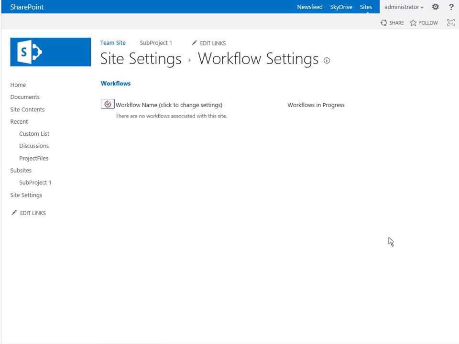We've got our workflow settings, and right now we don't have any workflows in progress. When we go to the document library updates, we'll put that in place and show you the different types of workflows out of the box. Then you can also create your own, and I'll show you quickly how to do that in the SharePoint Designer section.